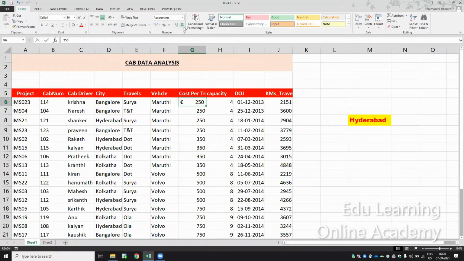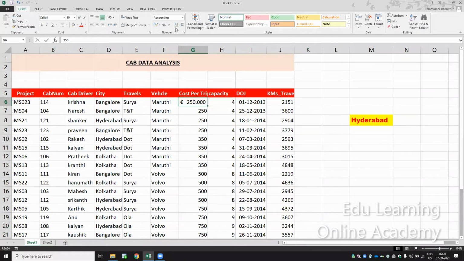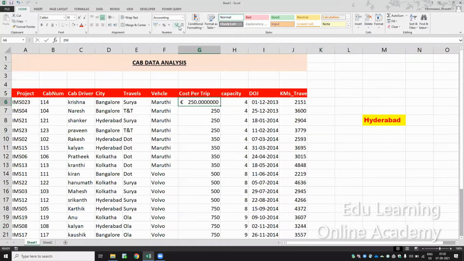And you can reduce this one. You can increase the decimals here. You can reduce the decimals here. So similarly, we have this comma separated. I have to give it in comma separated.